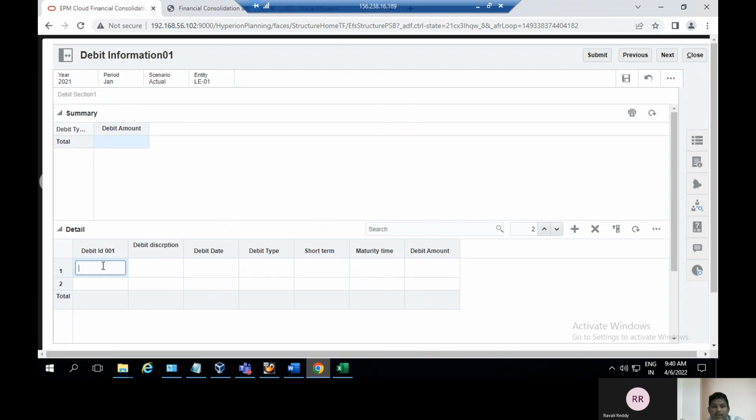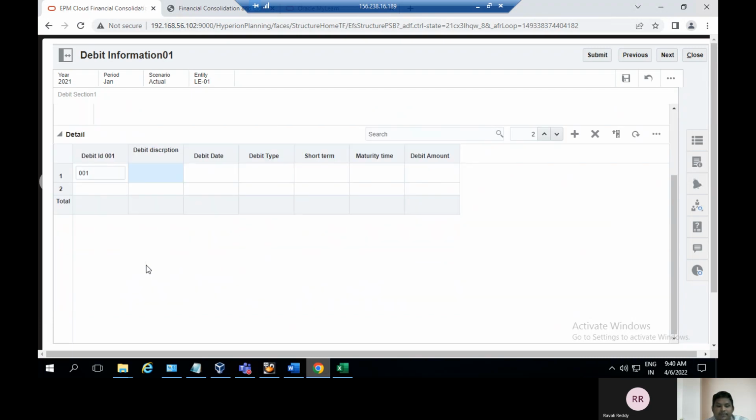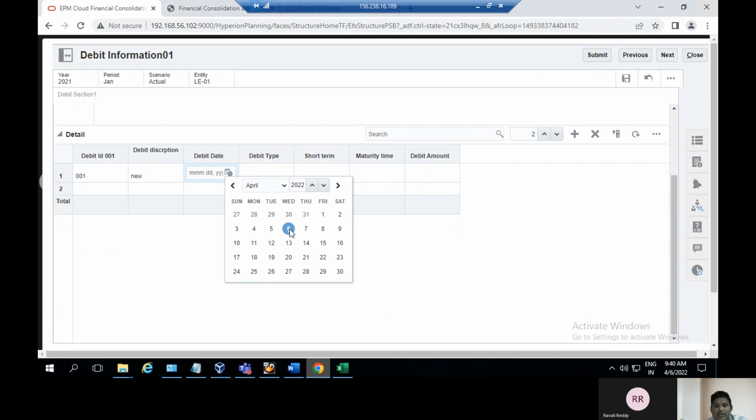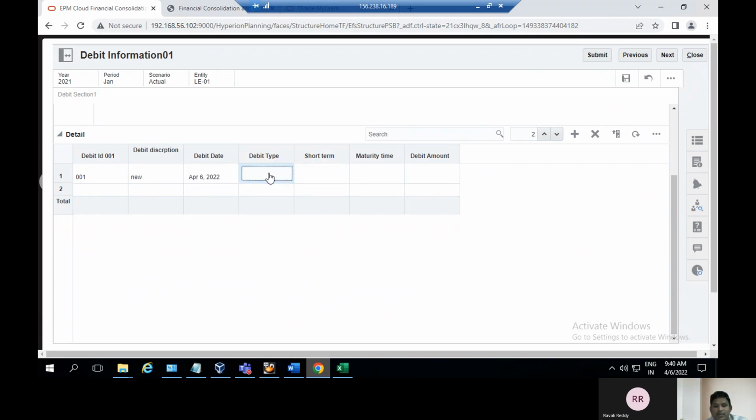Debit ID 001, here I provide the debit ID 001, and the debit description is new, and debit date is click on to select the debit date is today date, and debit type is treasury bills, and short term, and the maturity time is others I will give, and debit amount is 20,000.